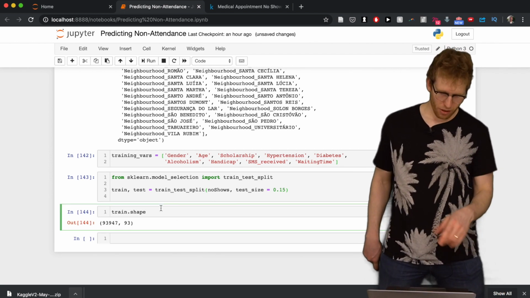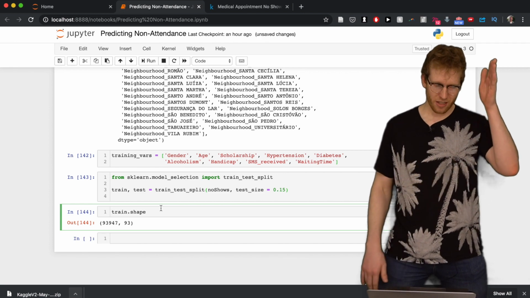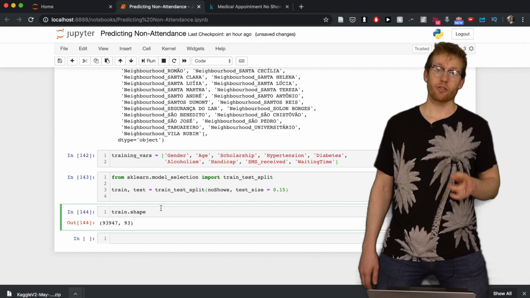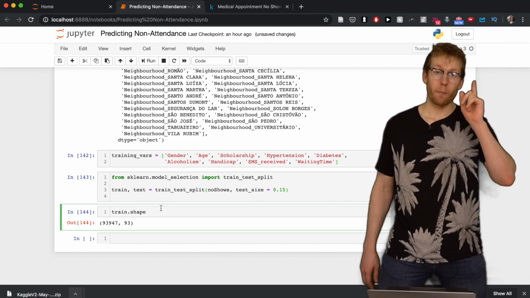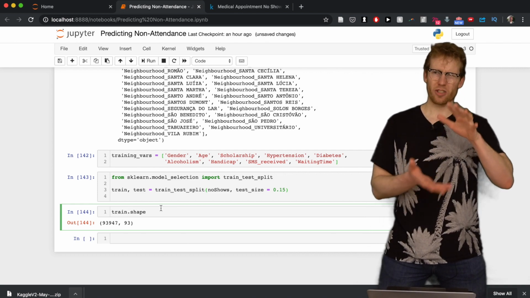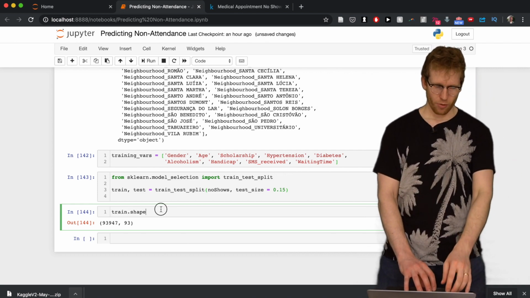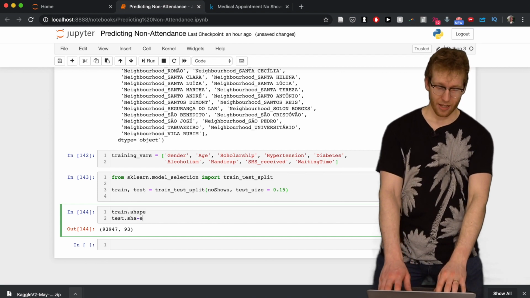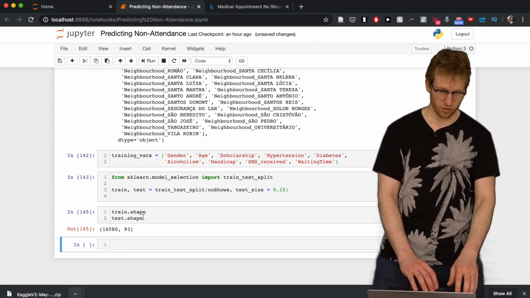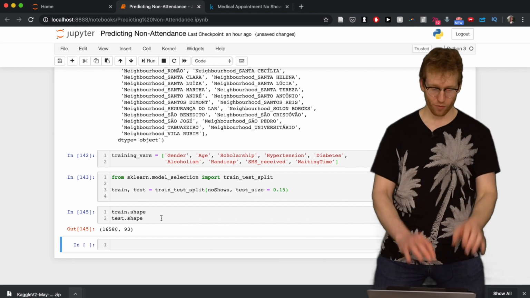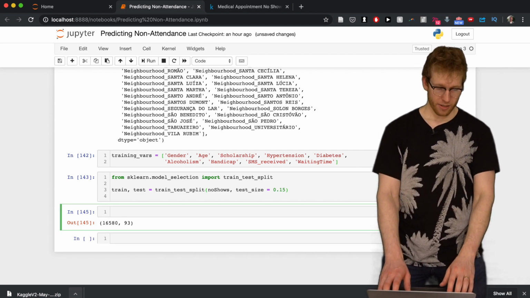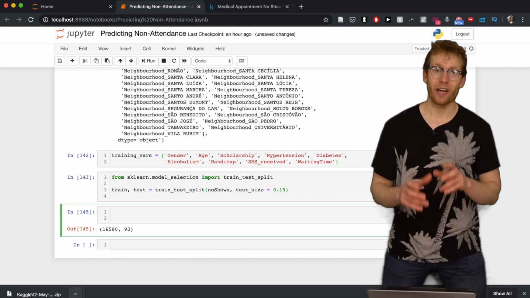So dot shape is really helpful as well. That basically just shows the dimensions. So we can see there's 93,900 training examples, which is less than the total we saw, I think around 120,000. So now that looks promising. And the test shape should be in the region of 20,000 or so. So 16,000, perfect. So it seems to have worked. Great.